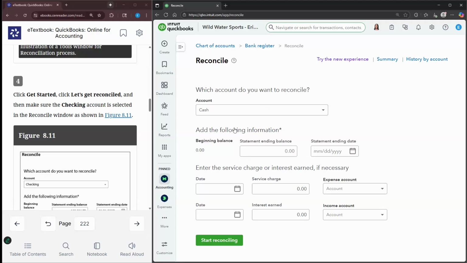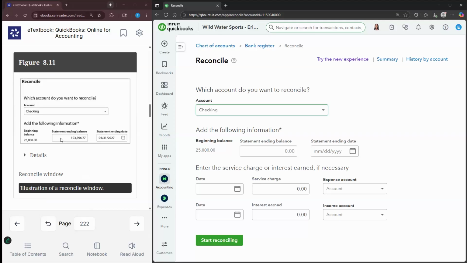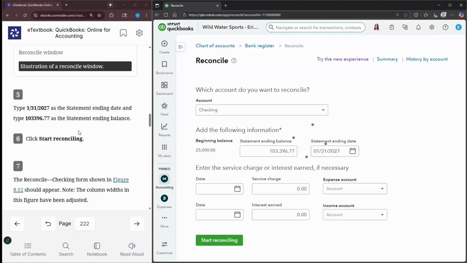All right. So we don't have a cash account, but we have our checking account, and we're going to reconcile our checking account. So typically you reconcile any of the bank accounts. You also reconcile rather any of the credit cards, any of the liabilities that you're making payments towards and things of that nature. So we have our beginning balance. Perfect, that ties. Then we enter our ending balance, which is $103,396.77 as of January 31st, 2027. So we start reconciling.